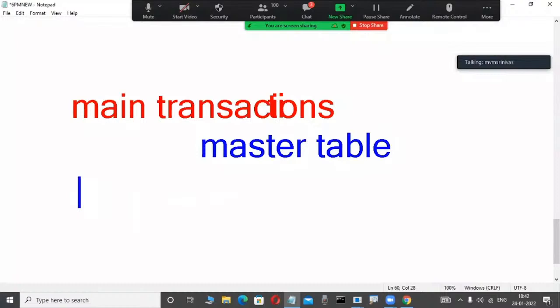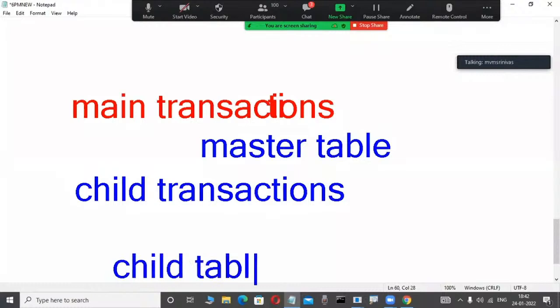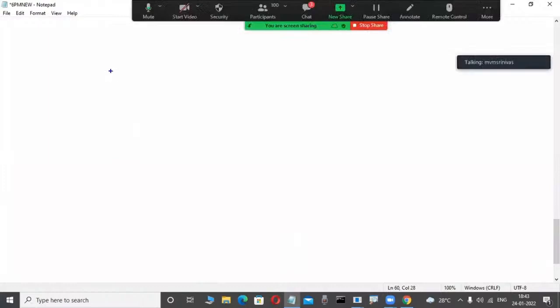Related child transactions in real-time projects are stored where? In a child table. Okay, fine. For example, observe here. Main transactions are stored in the master table. Related child transactions are stored in the child table or detail table. For example, suppose Oracle Corporation gives some tables for practice purposes.